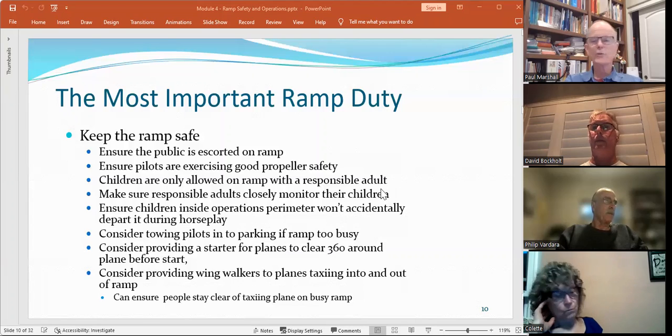So children, they love to roughhouse. They don't understand deadly hazards very many times. So make sure that they are only allowed on the ramp with a responsible adult, and that that adult is doing a good job of supervising them. And certainly you could ask a child to step outside the airport fence if they're not.